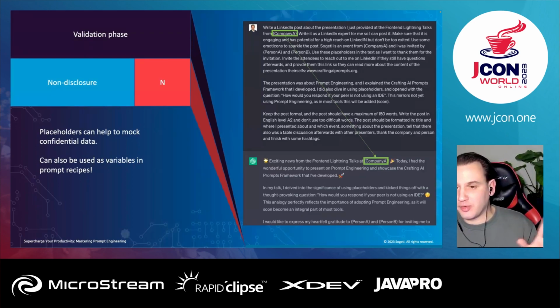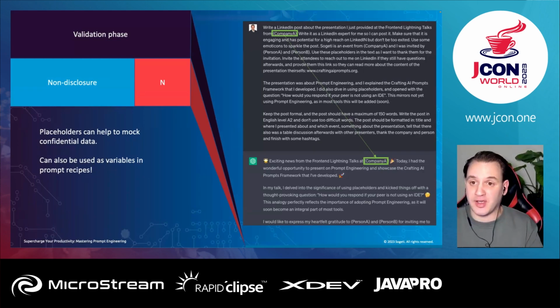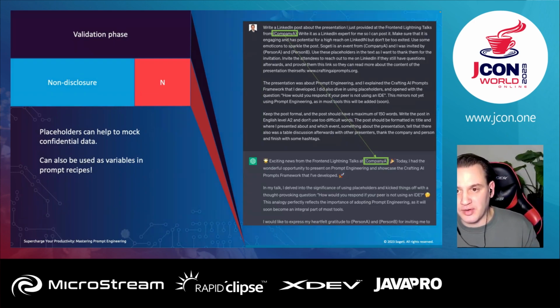Now, this variable thing, placeholders, can also be used in prompt recipes, which will really help you to build applications. So if you're going to build applications with, for example, Java and have to store prompts, I would highly recommend using prompt recipes. You can read a lot more about that on craftingaiprompts.org to understand how this complete architecture works, because I cannot fit that within 45 minutes. But it's really worth looking into if you're going to work with those kinds of things.